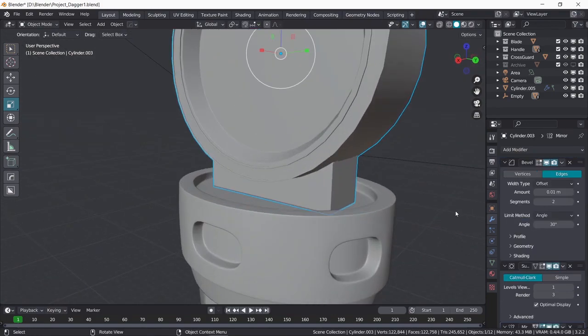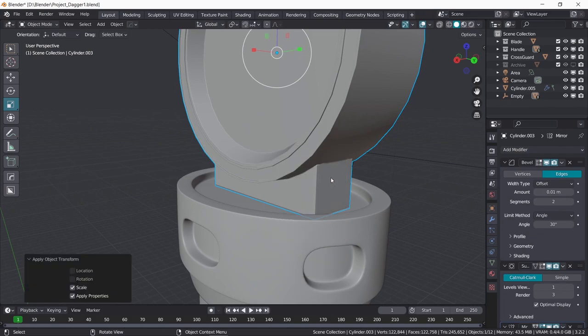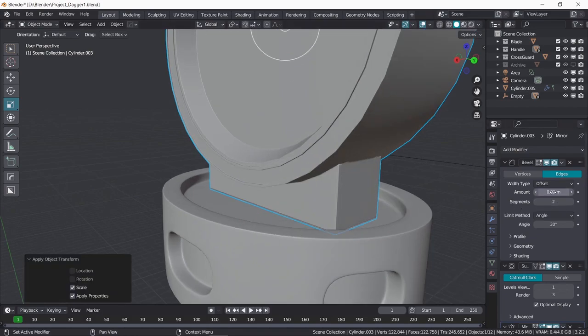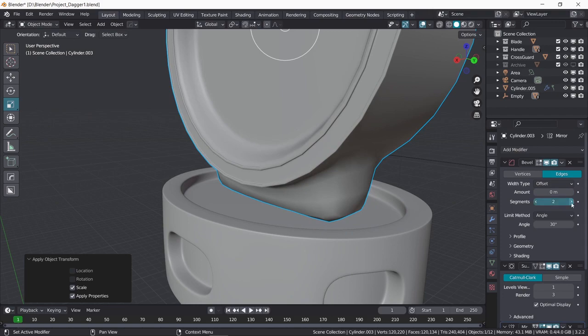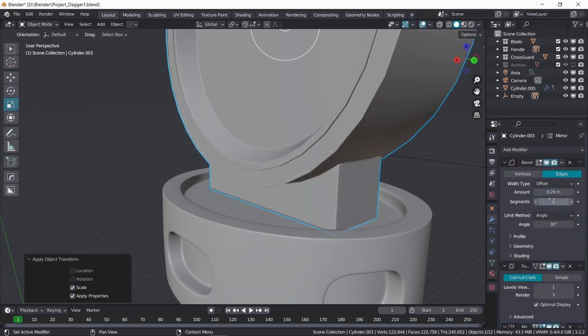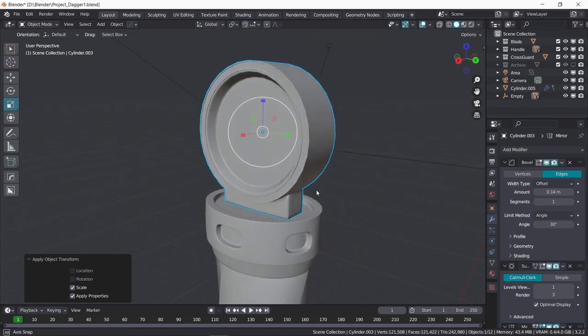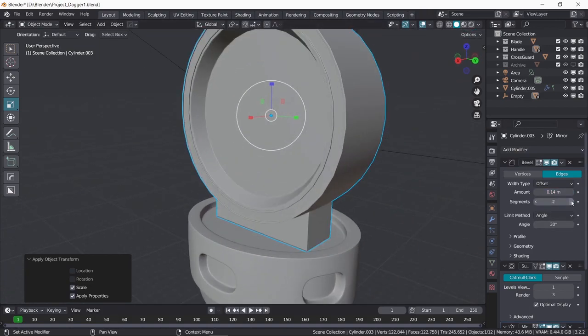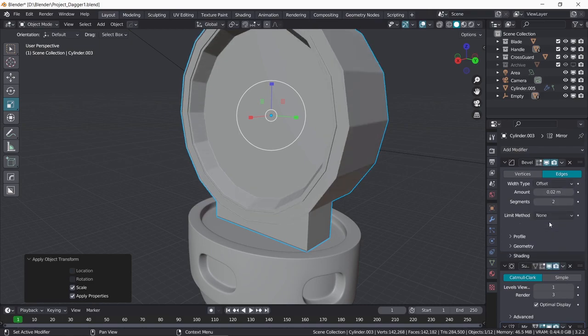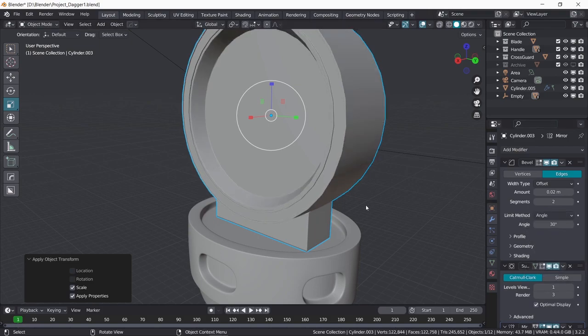This one, is it beveled? It doesn't look beveled. Apply the scale on it. Weird. Oh, that does not look right. I guess 2 is fine. Okay, that's fine.